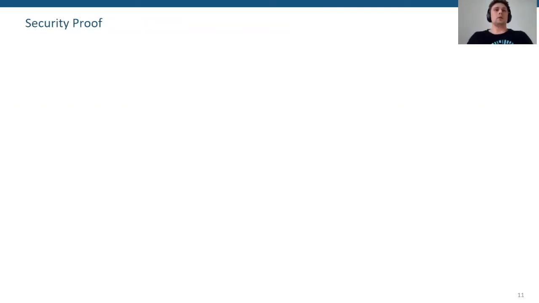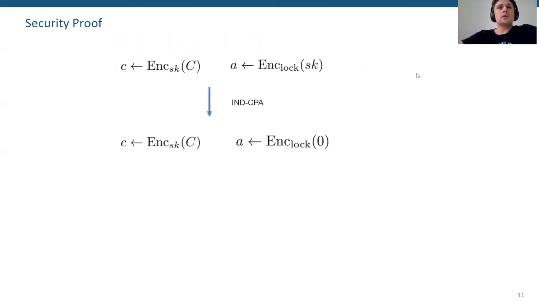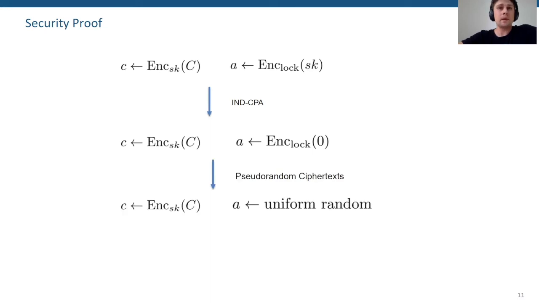Now, let me briefly sketch the security proof. Recall that we have our two ciphertexts, C and A. As a first step, we are going to turn A into an encryption of zero, assuming CPA security of the encryption scheme. In the second step, we are going to turn A into a uniformly random value. And here we need to assume pseudo-random ciphertext.